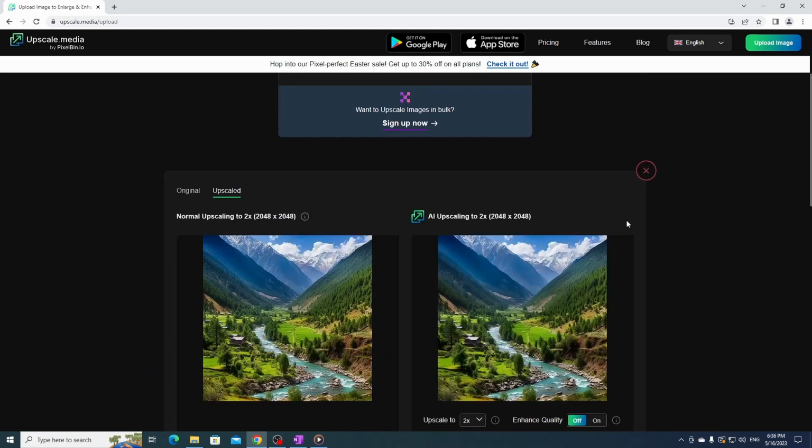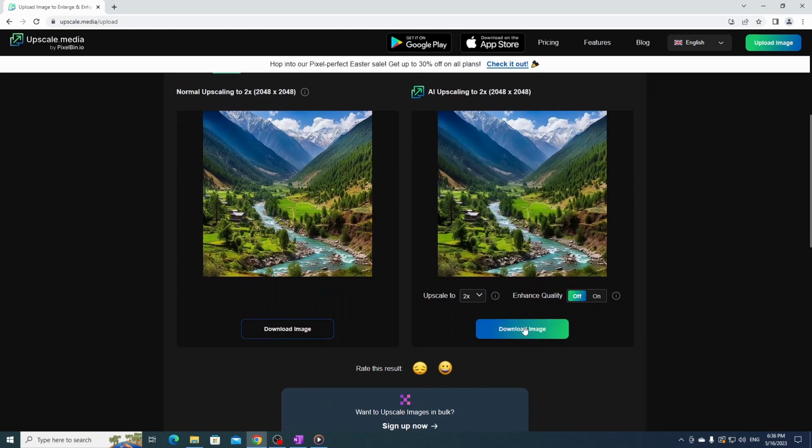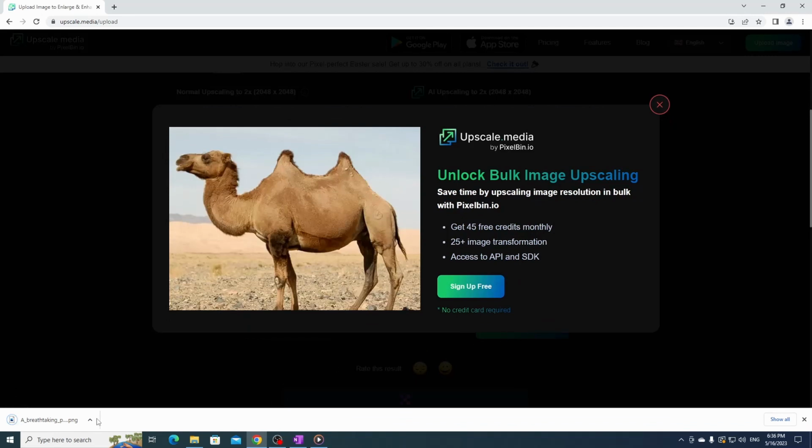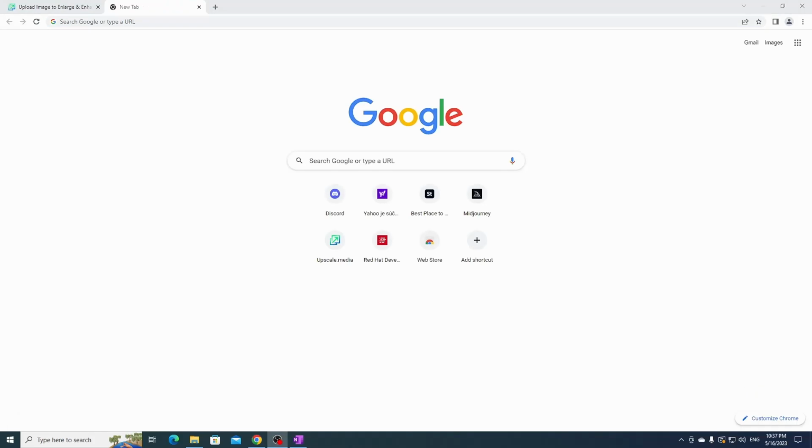Now that the processed image is displayed, we are interested in the AI upscaled image on the right side. Under the image we can find the download button. Remember where you save this upscaled image, as we will upload it to Adobe Stock soon.